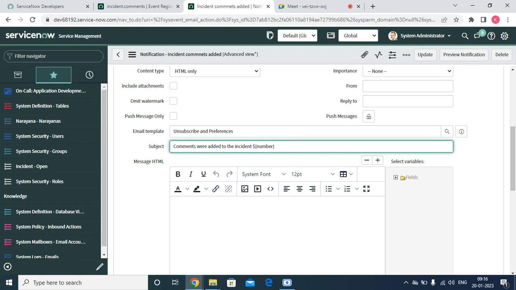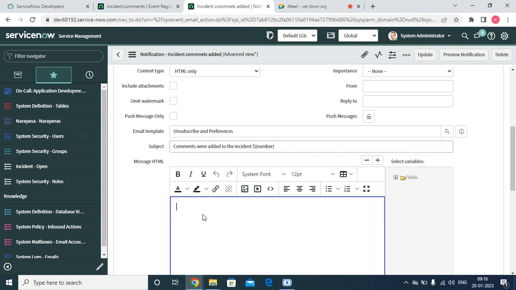What is the email body? So for the body, I'm just writing "Dear". As we know, the same thing, dear, and from the caller ID field we can pick it.